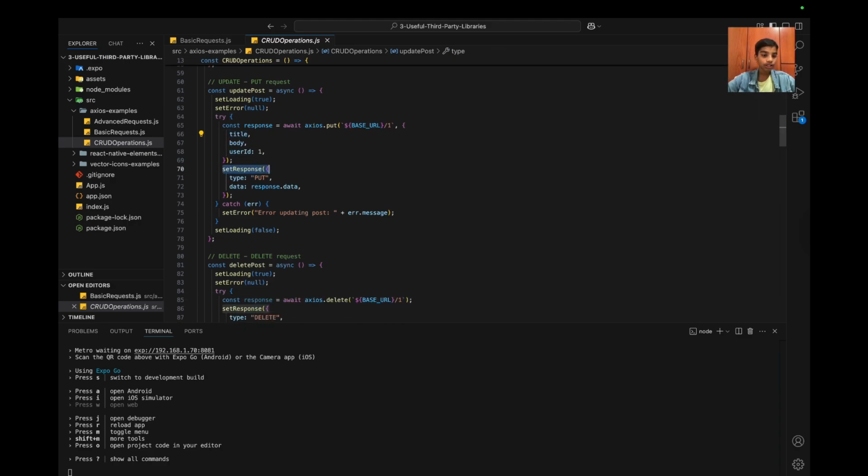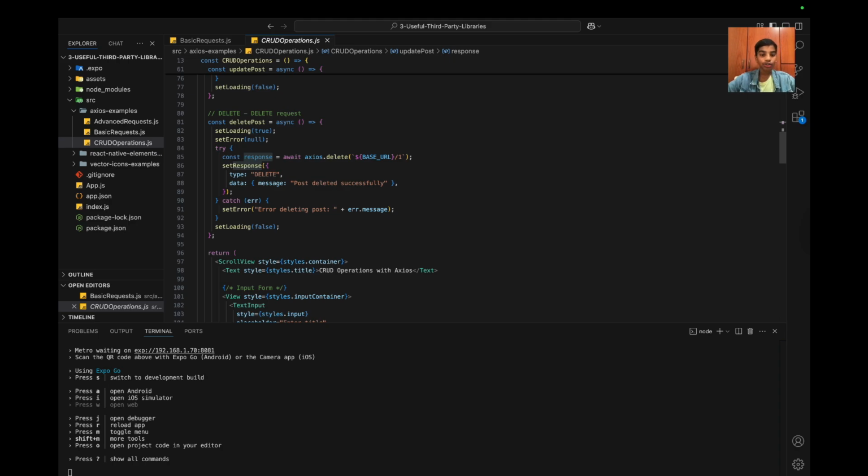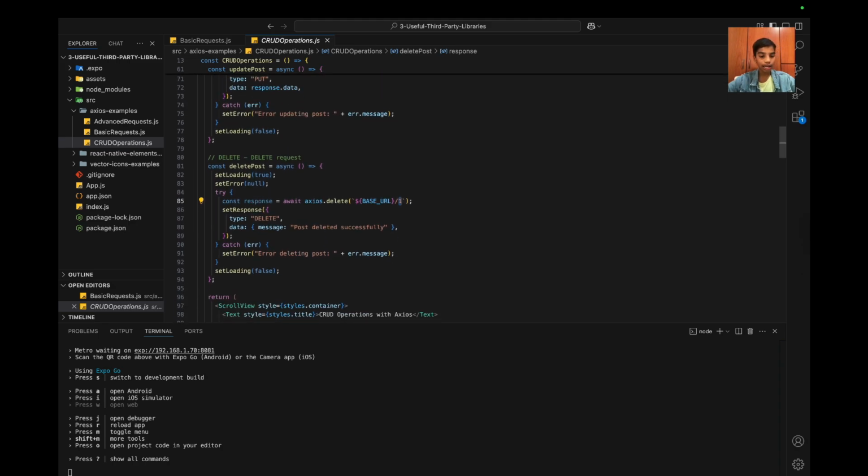So the response, the set response is type put, and then data is response.data, and the response is over here. Then we have delete, so .delete over here we do the same thing. We give base URL /1 because our ID is /1. So now over here we have the type of delete and then the message as post deleted successfully.